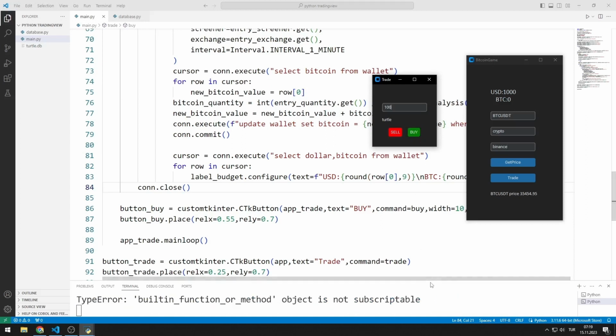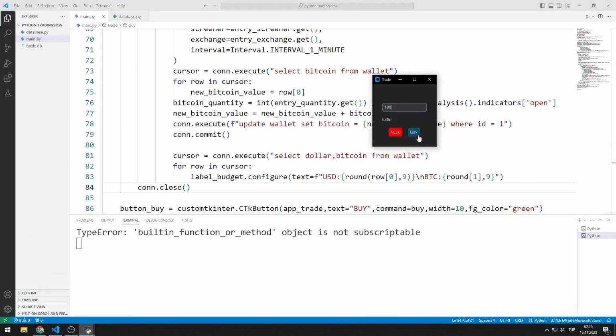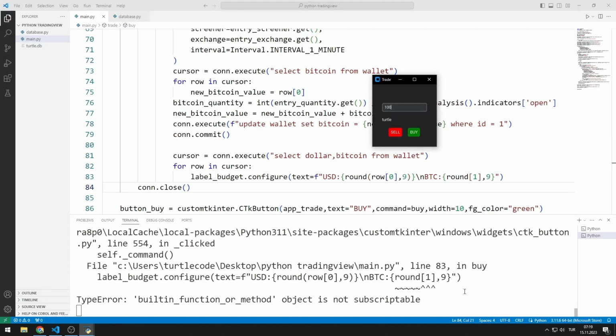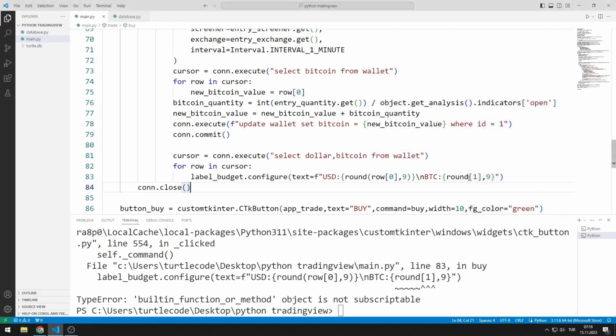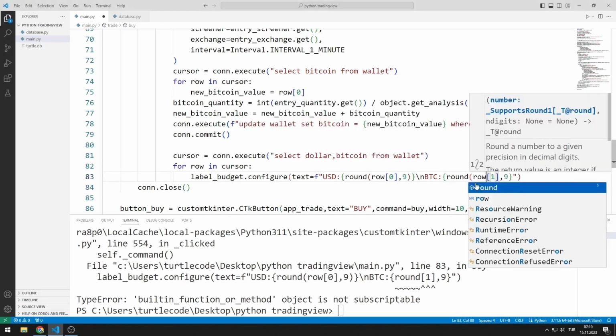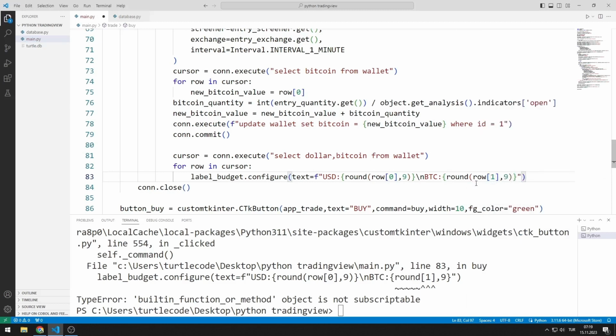I think I made a mistake. I will click the button again to see the error. I made a mistake while using the round function. I am making the necessary arrangements. I'm trying again.